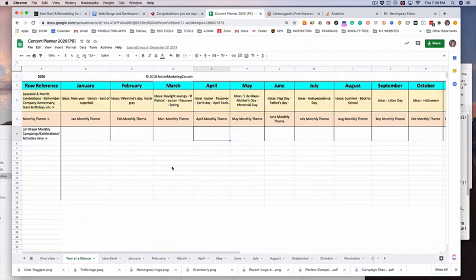Then do a year at a glance. I just have this, all the months, and then the theme. You can put your anniversary, make a note of when your anniversary is, major holidays, and some celebrations that you want to highlight during that month and things like that.